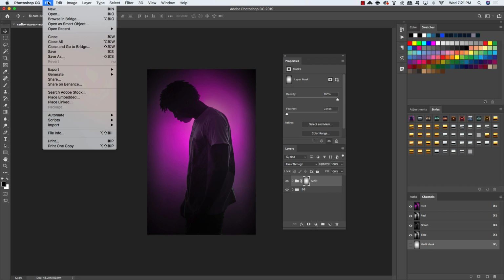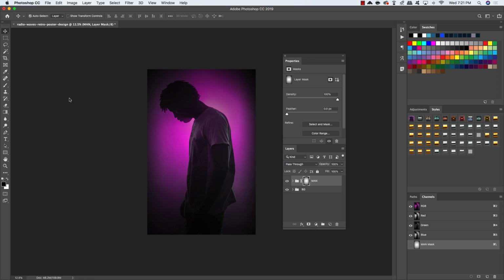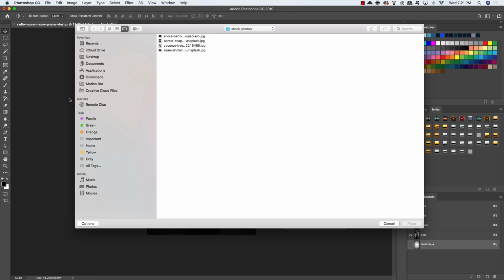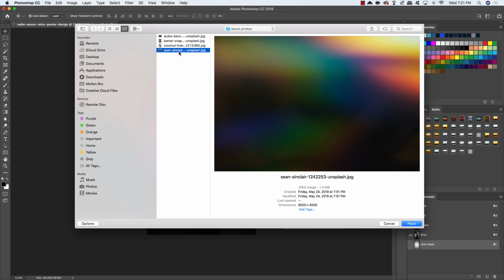Now let's come back up to the File menu and choose Place Embedded so that we can now select our next free stock photo here. And this time we're going to choose this light leak image, again, which you guys will find a link for in the written portion of the tutorial. And then we're just going to go ahead and choose Place.